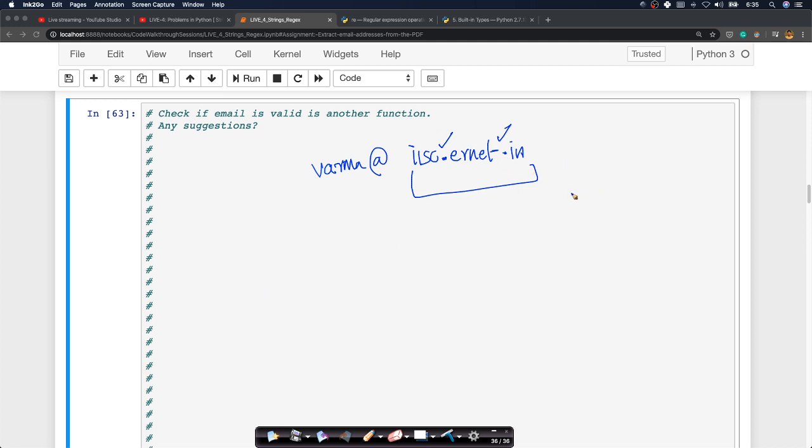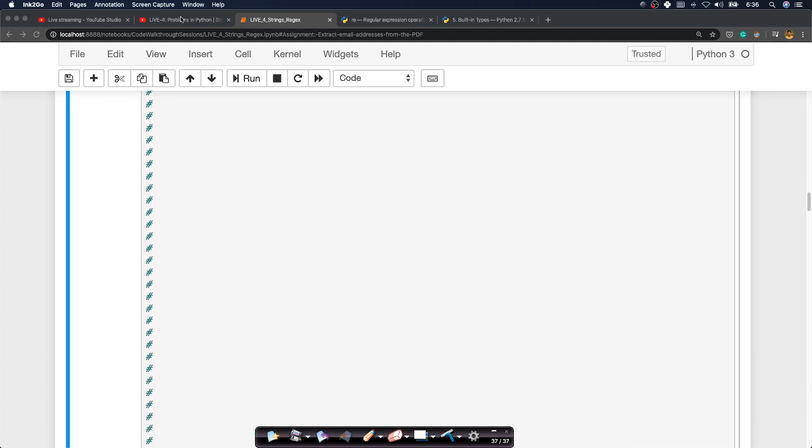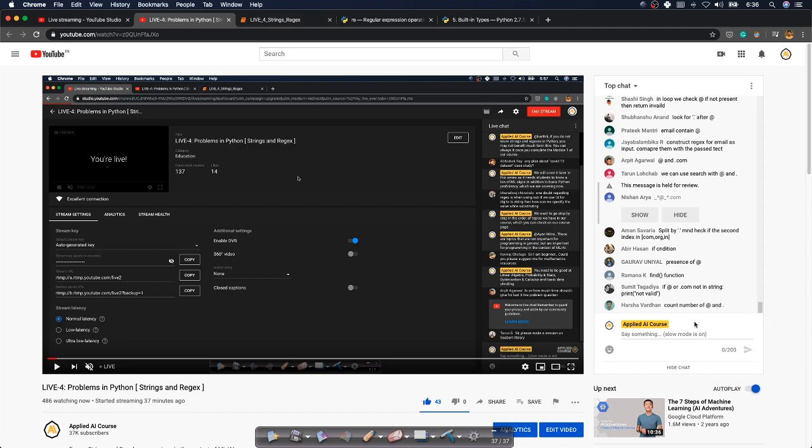Again, there are a bunch of rules that the World Wide Web Consortium, W3C as it is called, have on what is a valid email address. Again, you can make it very, very complex or you can make it very simple. So let's look at a slightly more complex example, right?